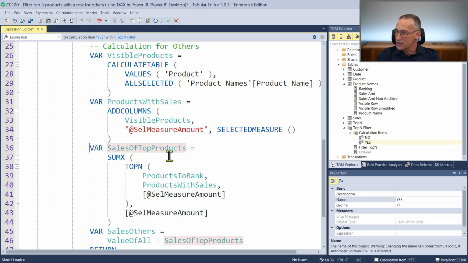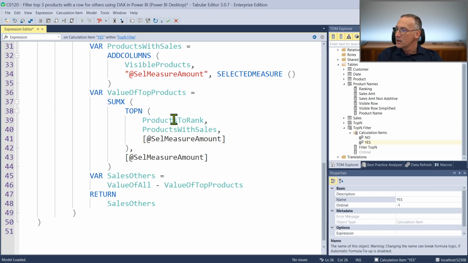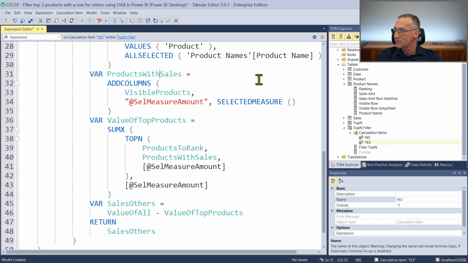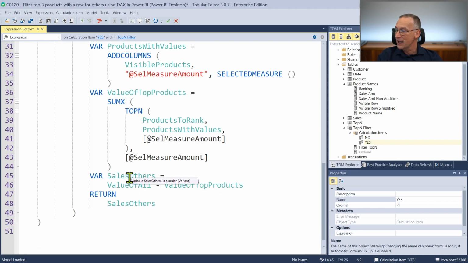Okay, again, this is not sales of top products, but value of top products. We take the top N products to rank, products with sales. Why do we have products with sales here? Product with values. So we take the top N products to rank, product with values, and the sell measure amount, which is the value computed here. We sum them together, and this is not the sales of other, but value of others.